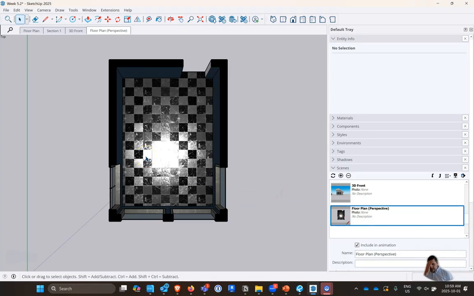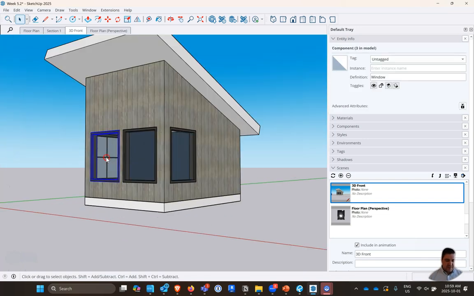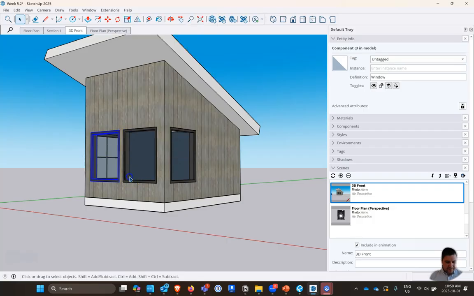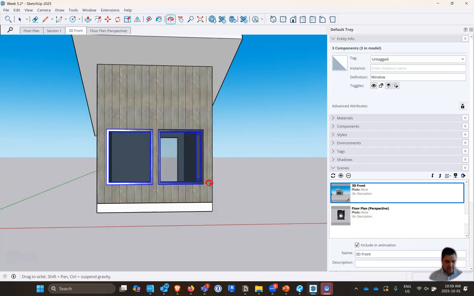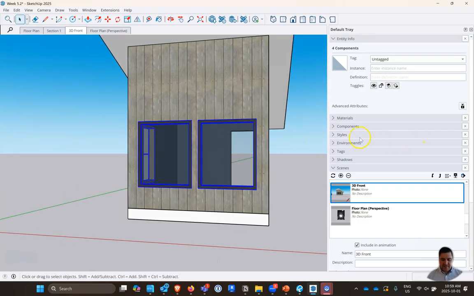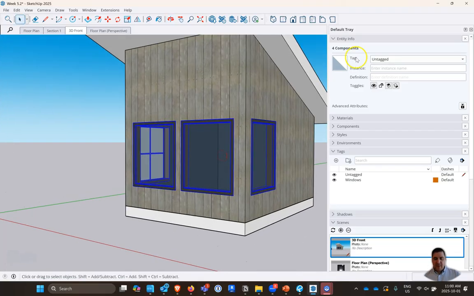The last thing that I want to show is we did talk a little bit about it last time, but it's tagging. So we can grab all of these windows here, and we can add a tag to them. So we can go up here to tags, click new tag, and call this Windows. And then we still have them selected, but you can see here at the top it says untagged. We can change that tag to be Windows now.